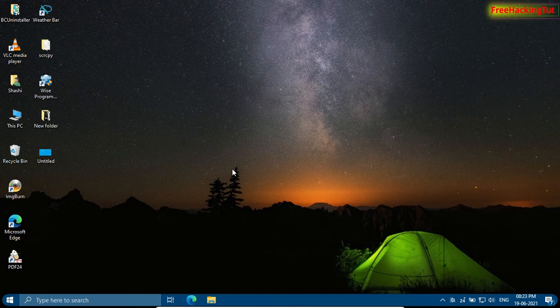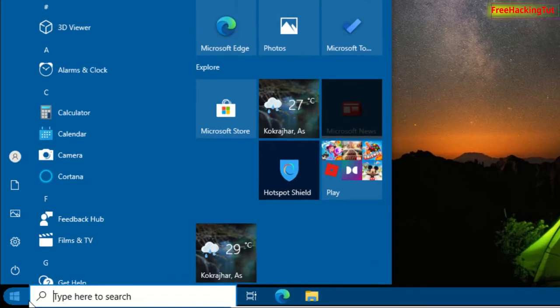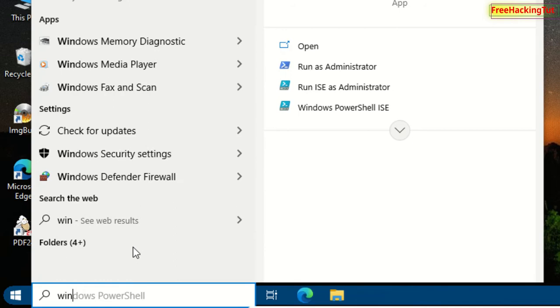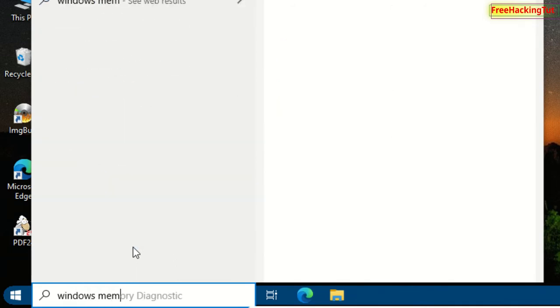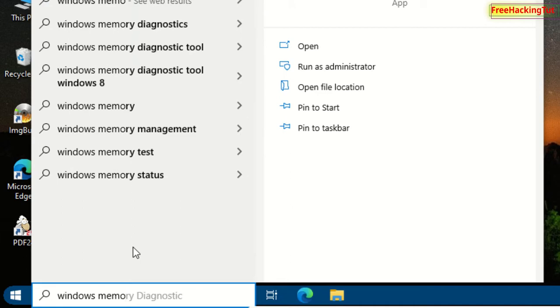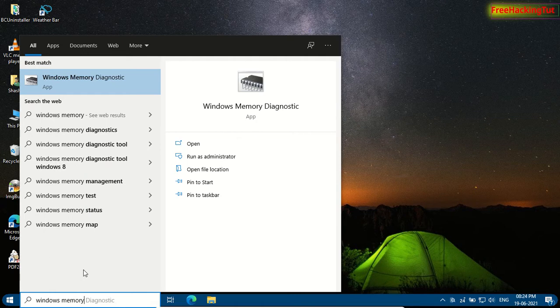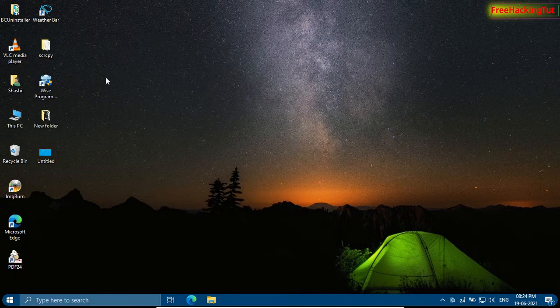To check for RAM problems, Windows has inbuilt RAM diagnostic tools which you can access from the start menu. Type Windows Memory Diagnostic in your start menu. This tool is installed by default in every Windows computer. Click here to open this application.